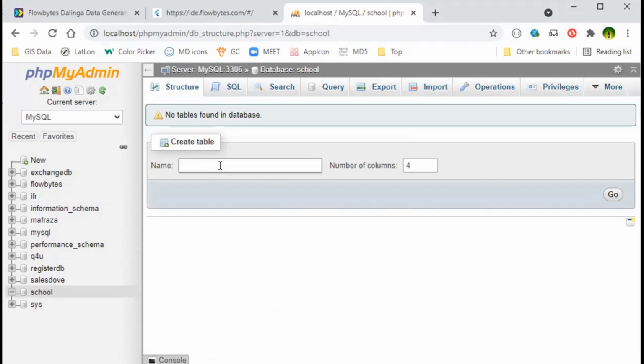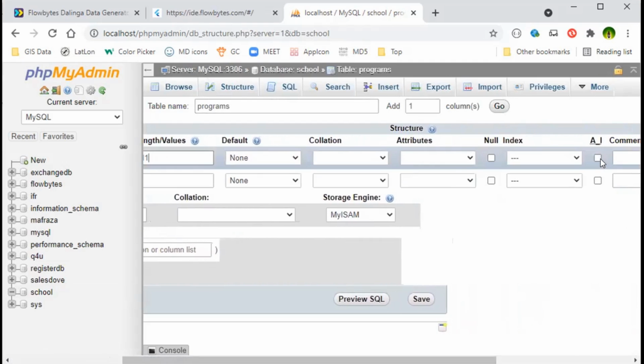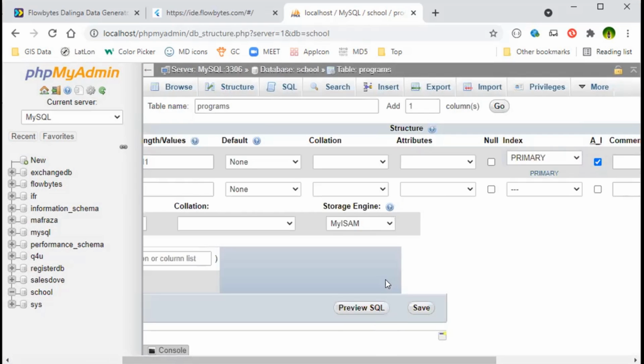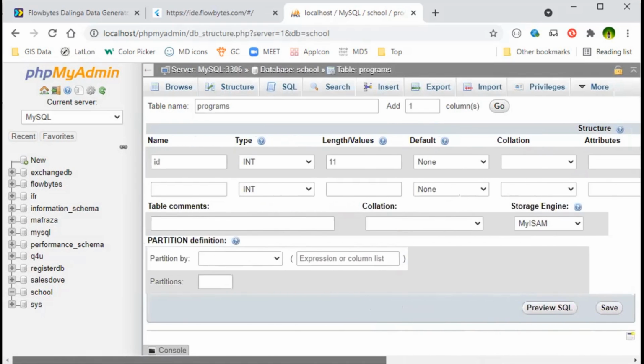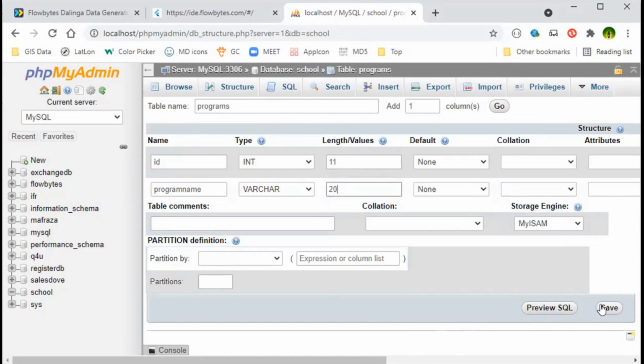So in this school, we have, for example, 3 programs. So we will write programs. And the programs table has 2 fields. First one is ID, which is integer, 11 bytes, that is auto increment to make it a primary key as well. And then program name. This is a varchar of say 20 characters.